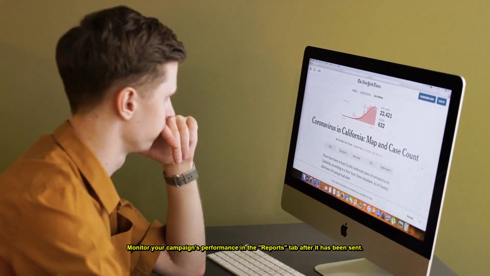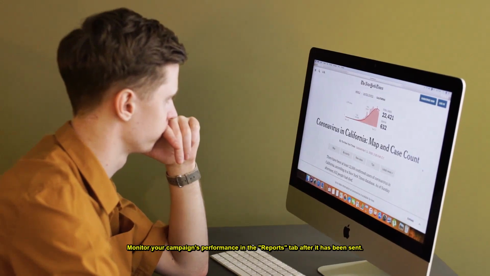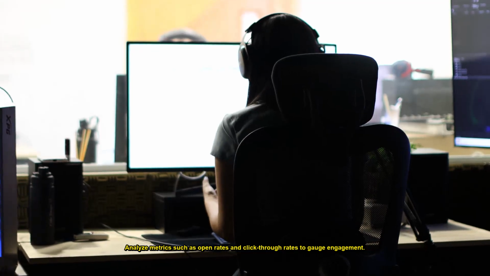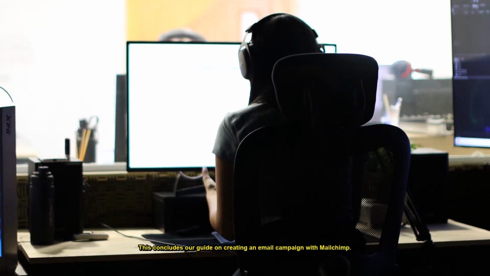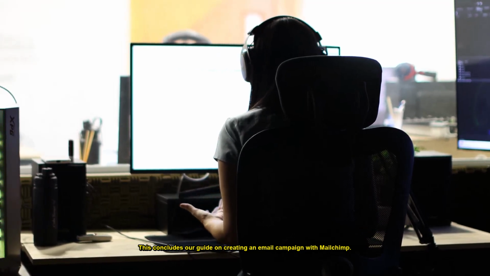Monitor your campaign's performance in the Reports tab after it has been sent. Analyze metrics such as open rates and click-through rates to gauge engagement. This concludes our guide on creating an email campaign with Mailchimp.